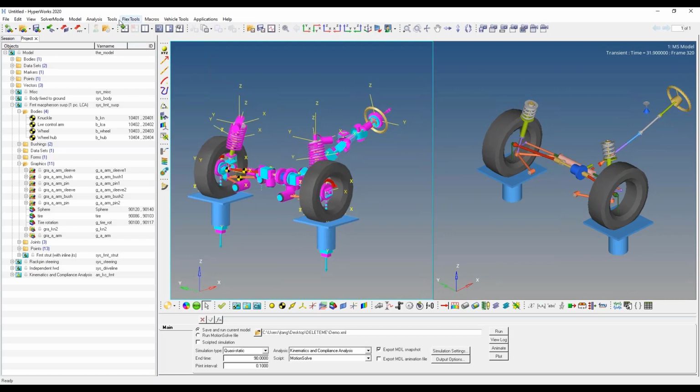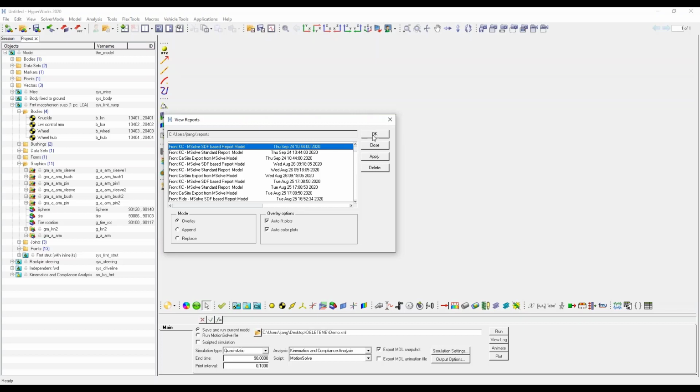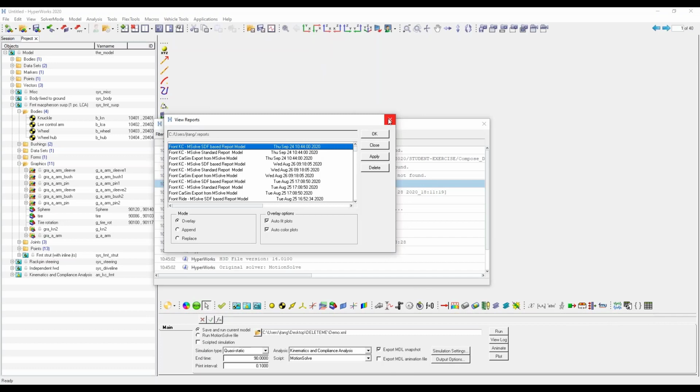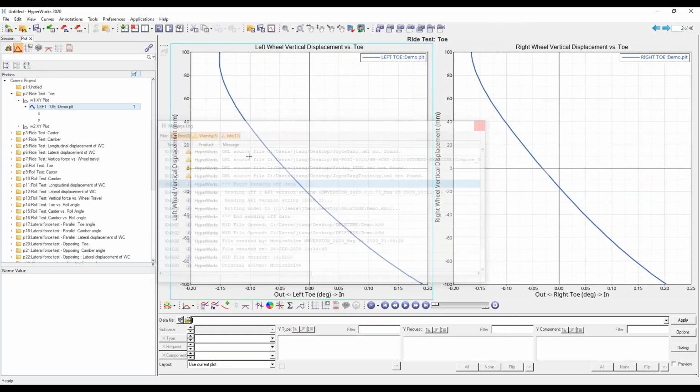And like I mentioned before, in the tools, you have, which area was it? Analysis, sorry, you can view reports. And based upon those KNC analysis, you also get a report generated from it. So if we were to click OK, it brings up all of the useful information that you need. So if you want to look at camber or ride height, etc., this then has all of the graphs plotted for you.